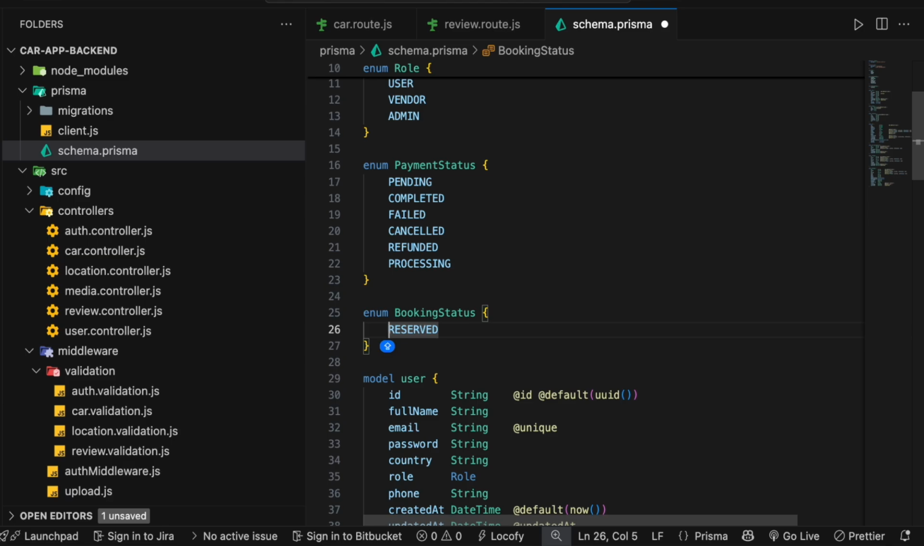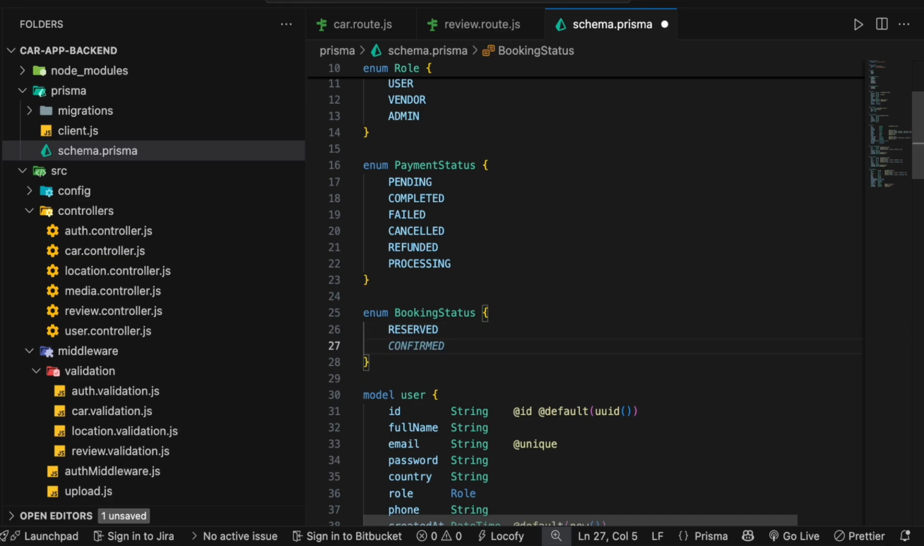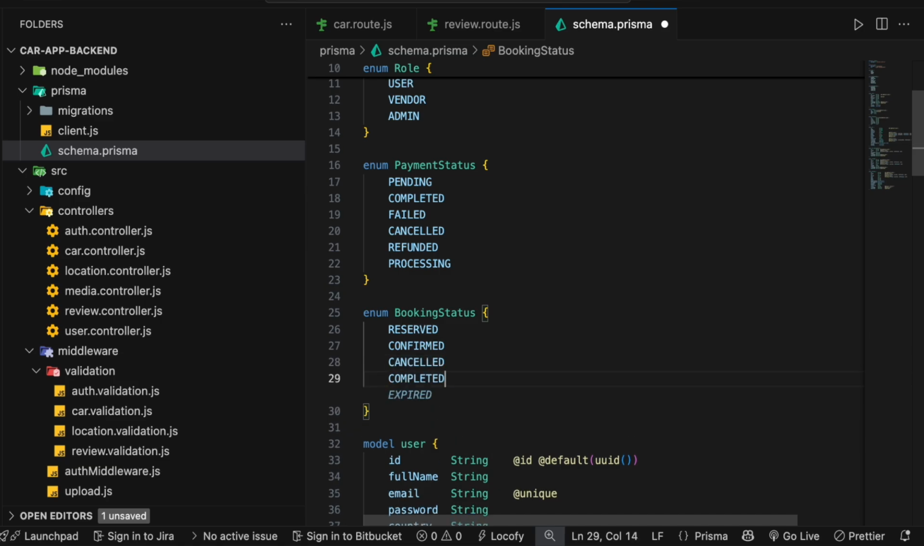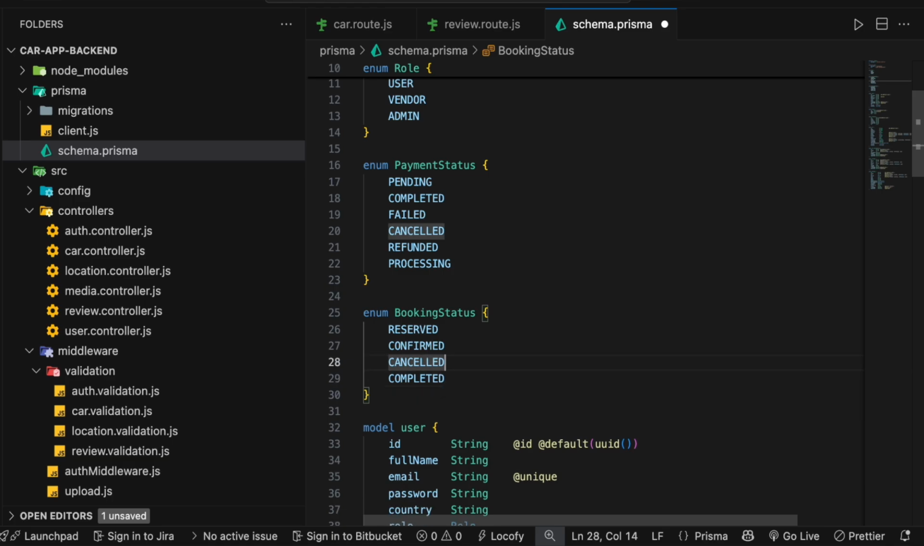Reserved will be the state when the payment is pending. Confirmed is properly confirmed, payment is done. Cancelled is something which the user has cancelled the booking. Confirmed is a state where the user has not yet gone for the ride, has not taken the car, it is going to happen. This is the confirmed state where the payment is done but the user has yet to experience the car, it is the future state. But completed is the state where the user has experienced it, the payment is also confirmed, the ride is also done, and the review is also done. Either the review option is enabled, in that case it is going to be the completed status.